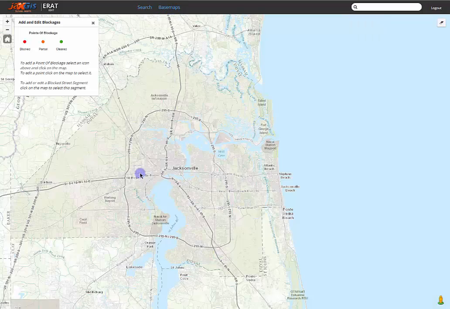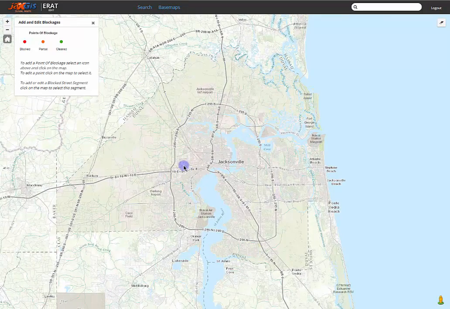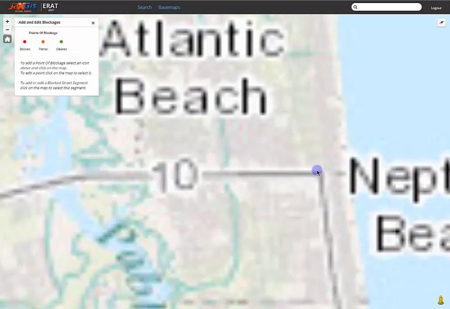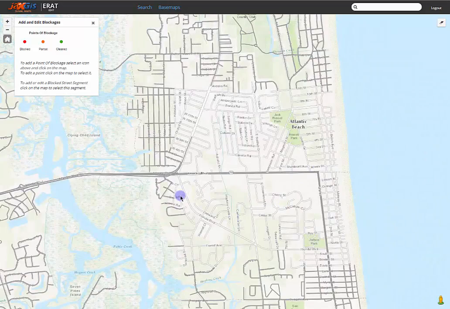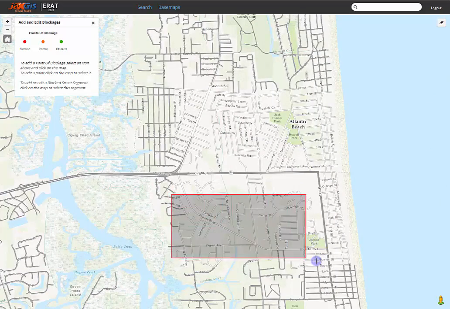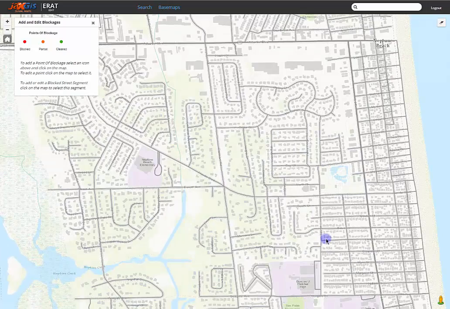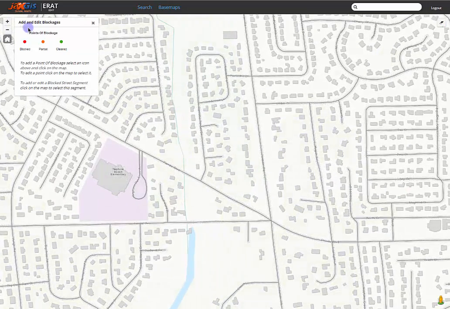Now in Edit Mode, we can add new blockages to the map. You'll have to zoom in a bit to see the current blockages and any new ones we create. We'll start first by creating a new point blockage. You'll see the Add and Edit Blockages window in the upper left-hand corner of the map.